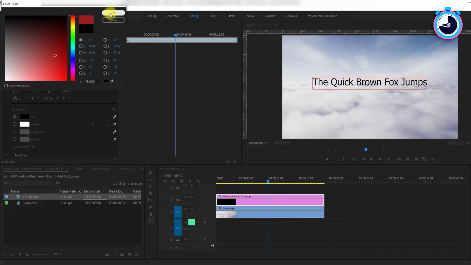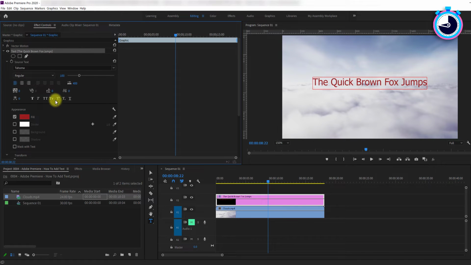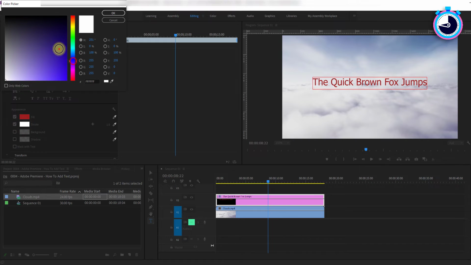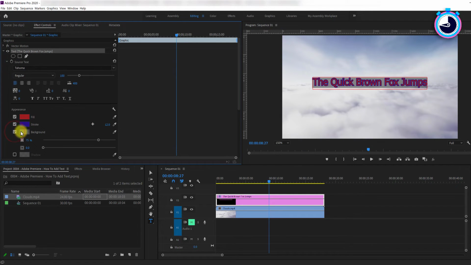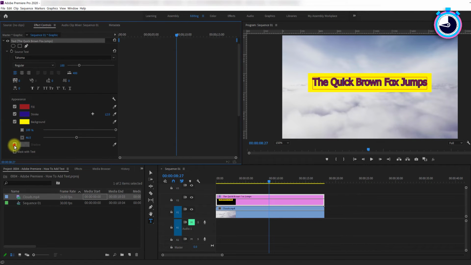your desired color. To add an outline to your text, check the box next to Stroke and also change your desired color. If you want to increase the stroke's thickness, drag the slider to the right. You can also set a background behind your text by ticking this box and adjusting its color, opacity, and size. Additionally, you can add a drop shadow.